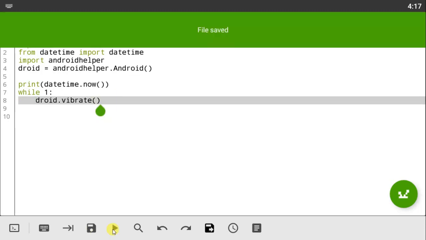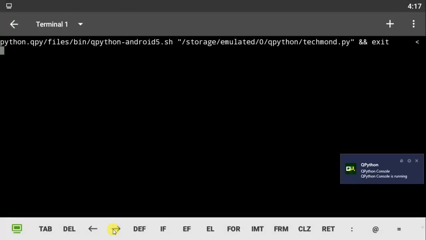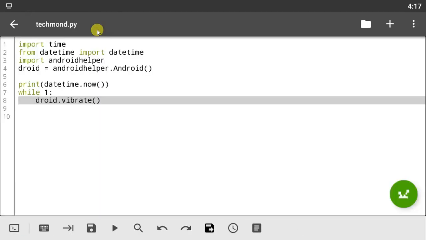When you save your code and run the while loop under the droid.vibrate, it's going to make your device go really crazy and vibrate over and over again, non-stop. So I'm just going to exit out of the loop because the loop is running now. As you can see here, the code is not done yet, so it's not going to show you QPython exit. It's just going to keep running and it's not going to stop. So let's get that out of the way.